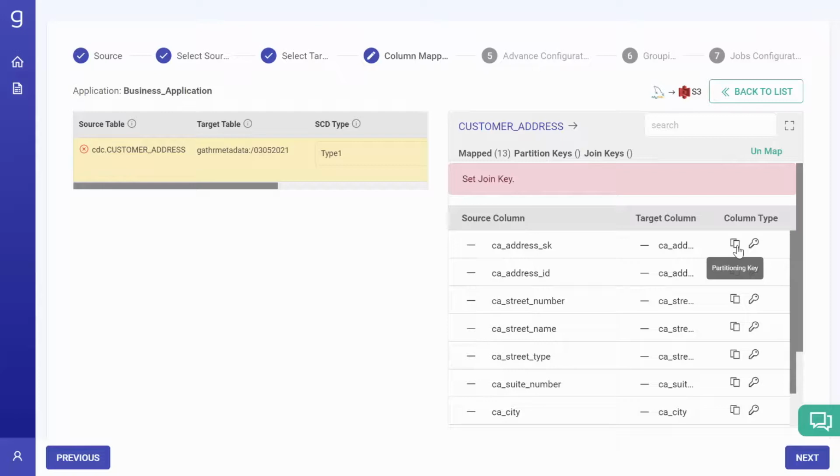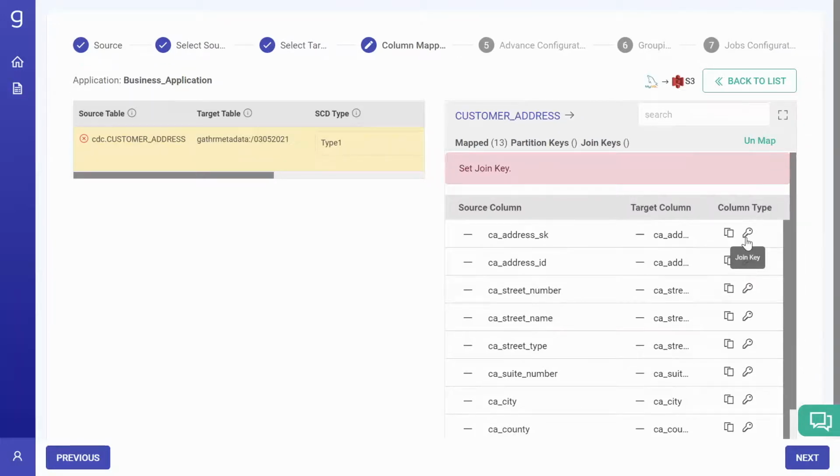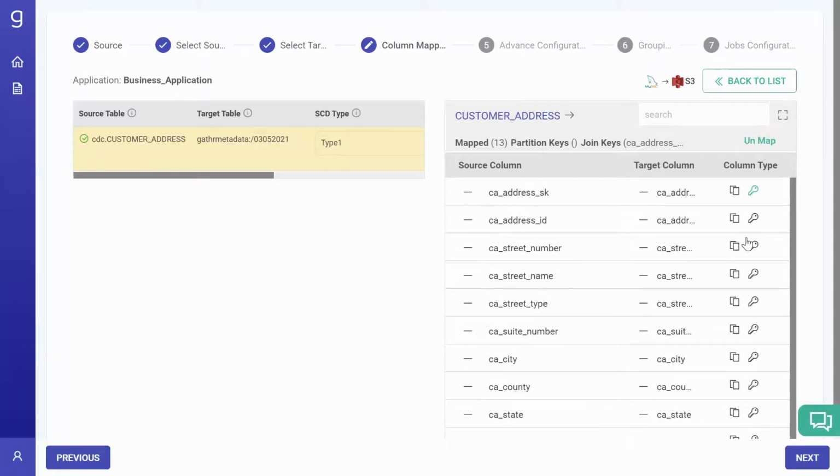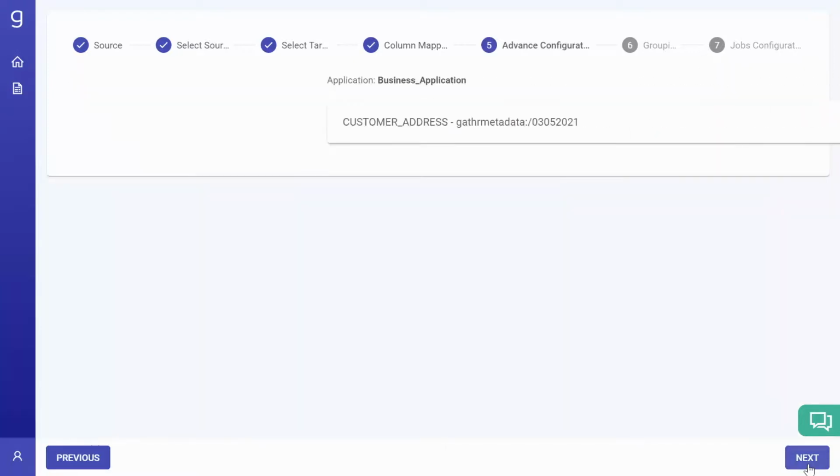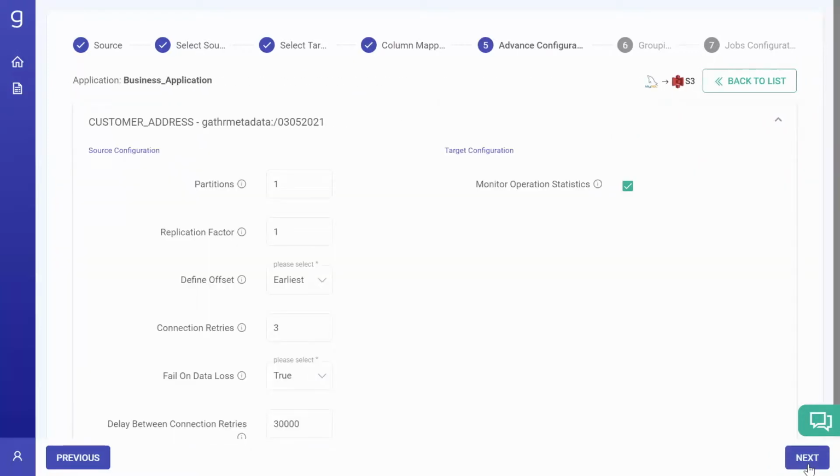Gathr's partition key helps organize the tables into partitions by dividing them into different parts, while the join key helps increment the record version by identifying the availability of a similar record in the target table. Once the column mapping is done, proceed to advanced configuration for performance optimization and monitoring. Click Next to configure the grouping of jobs.